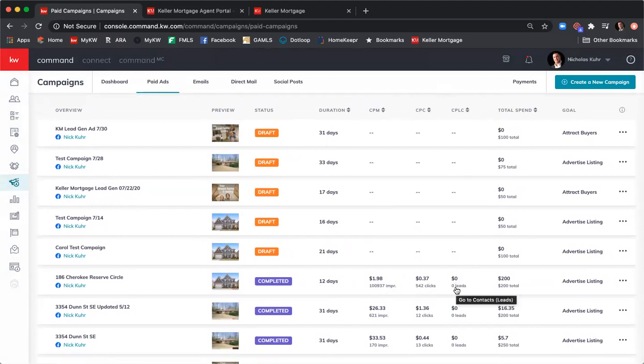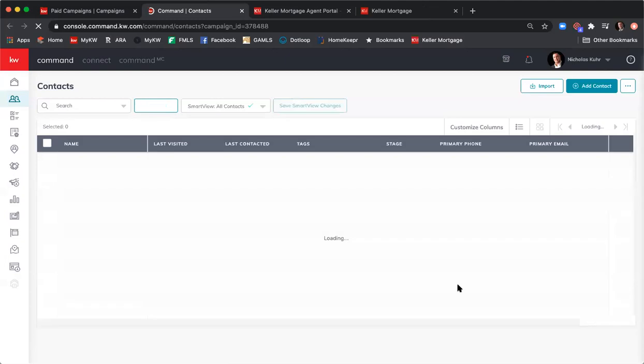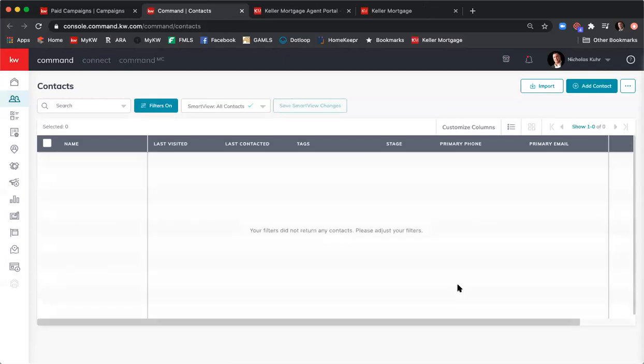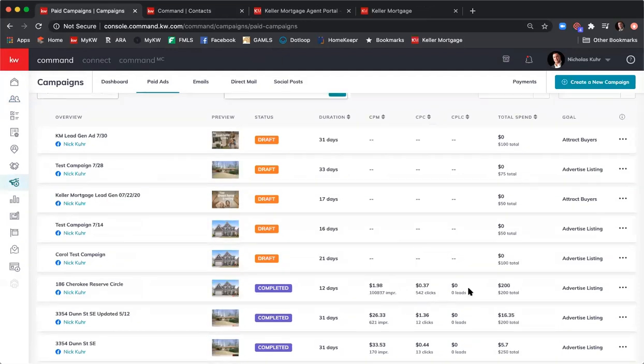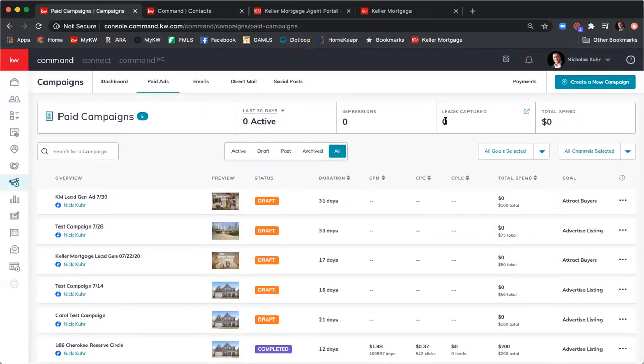But if you wanted to see the leads that have come through from a campaign, so if you're running multiple lead generating campaigns, I can click on where it shows 0 leads. It's going to open a new browser window and take me back into contacts and show me all the leads that were generated from that ad specifically. So that's one way that you'll be able to see your leads. Up here at the top, where it says leads captured, you can click on that icon. That'll open up the browser window and show you all the leads that have come in from Facebook.